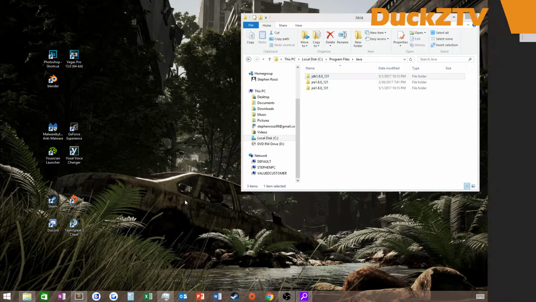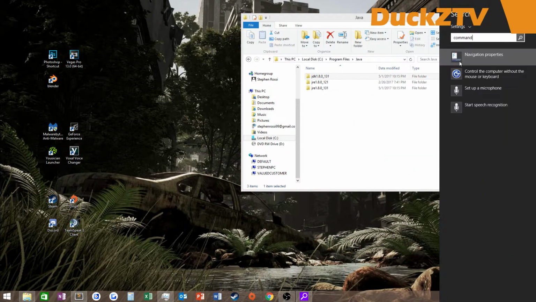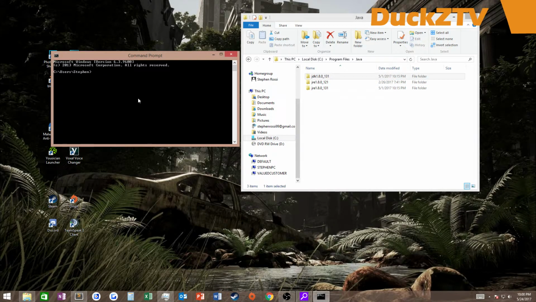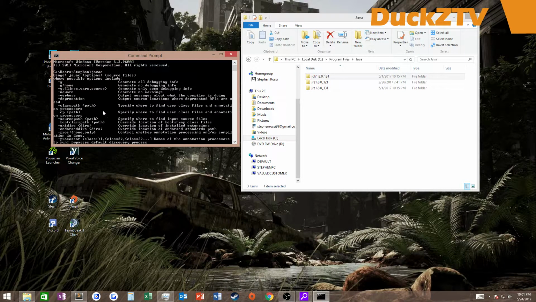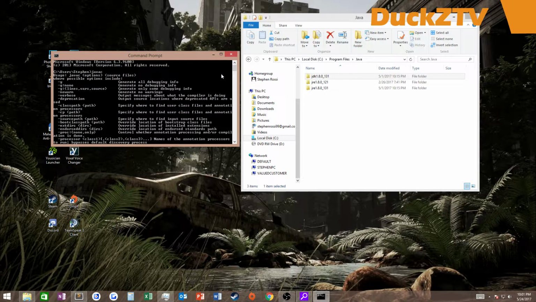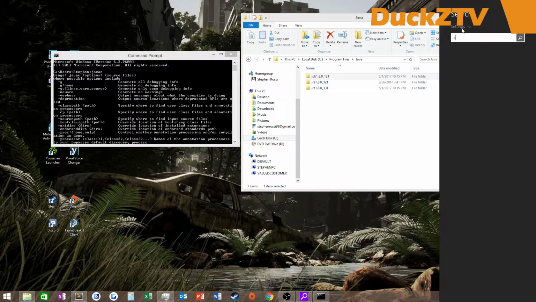Now if you open up your command prompt and type in javac, you should get nothing, but this is what you'll get once you have added the Java JDK to your path. To do that, go to your control panel.